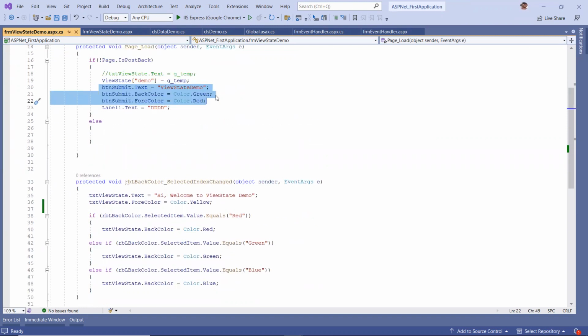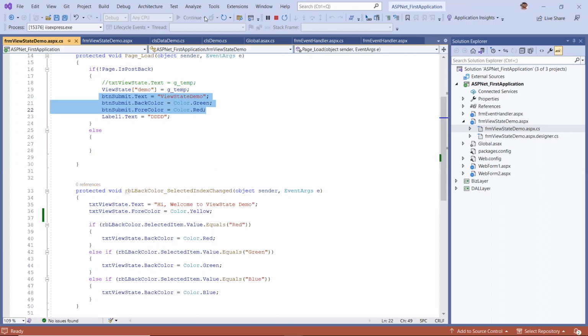Let me compile and run this and see how the values come back from view state. Because the checkbox list, radio button list, drop down list, list box, and text box are the controls which implement IPostBackDataHandler, and other controls don't have it. I'm just clicking on green and blue, and everything is coming.